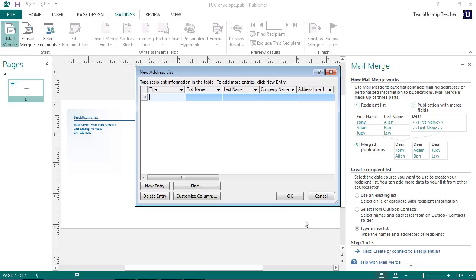To enter a new record into the data source, simply type the information into the first field, and then press Tab on your keyboard to move to the next field. Continue entering information until you have entered all of the necessary data for the record. If necessary, you can click the New Entry button to add a new blank record to the list. Repeat this process until you have entered all of the records to your data source.